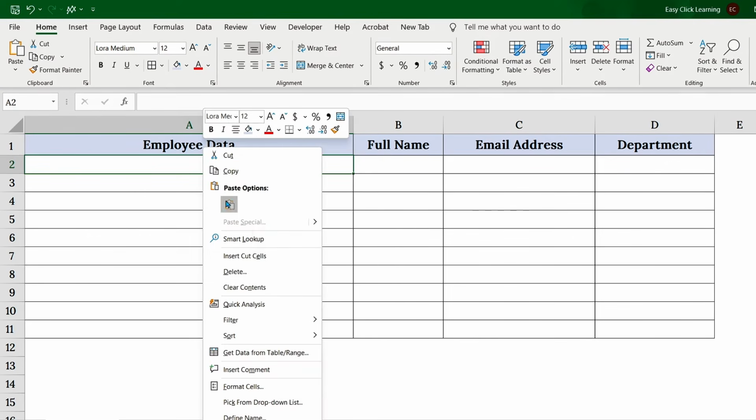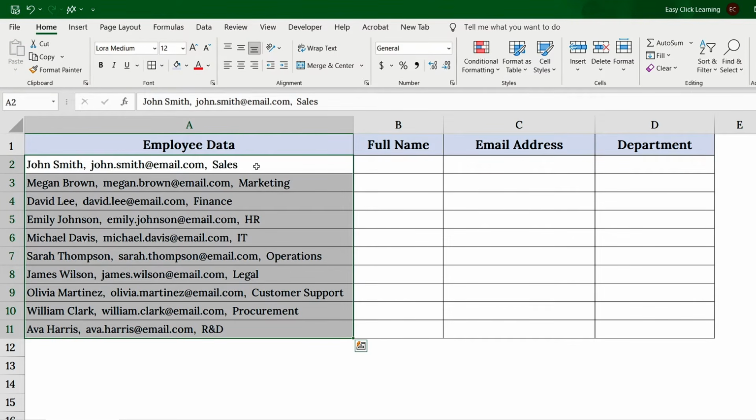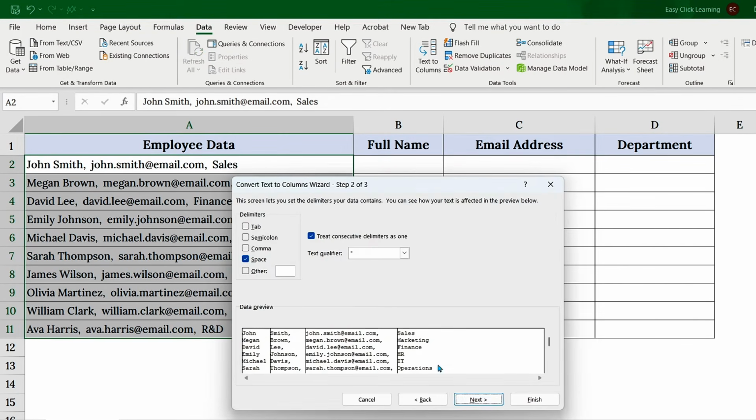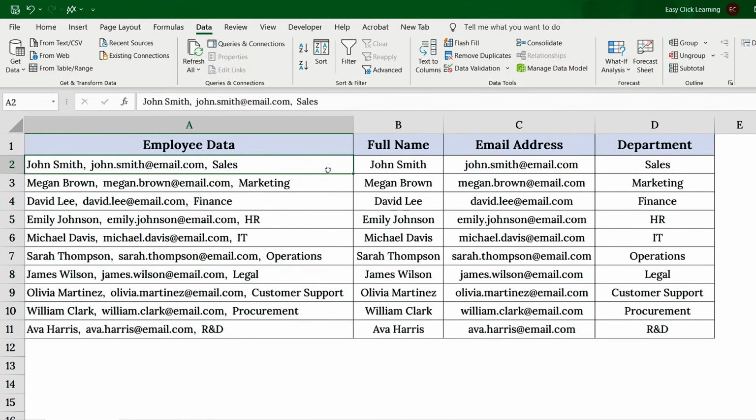Ever copied a list into Excel and ended up with all the data jammed in one column? Like names, emails, and departments all squished together? Don't worry, in this video, I'll show you how to instantly split that messy data into clean, organized columns using Excel's Text to Columns feature. Okay, let's go.